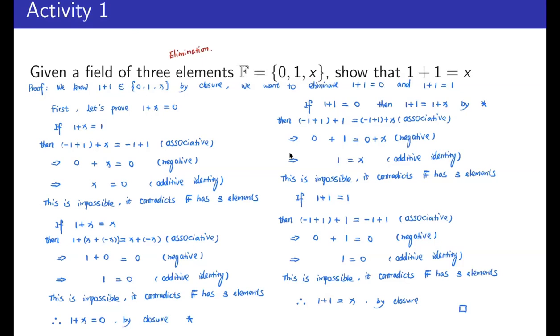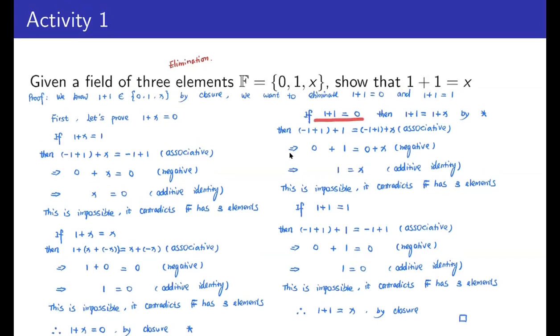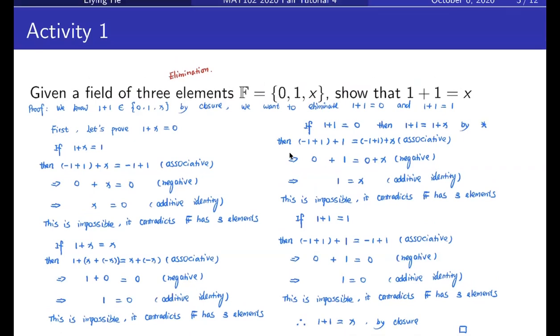As you can see, first of all, I proved 1 plus x equals 0. This might seem unrelated, but the reason I do this is because of this. Let's say we don't prove this, and we do it directly. Let me use another color. If we have 1 plus 1 equals 0, and I want to do it directly, I want to add minus 1 on both sides. Okay, and then this will give me 0, so 0 plus 1.